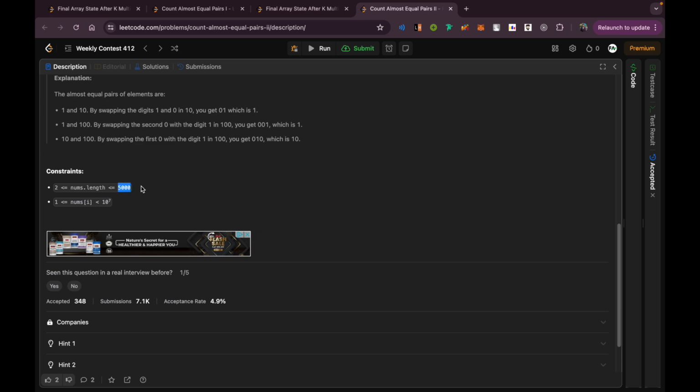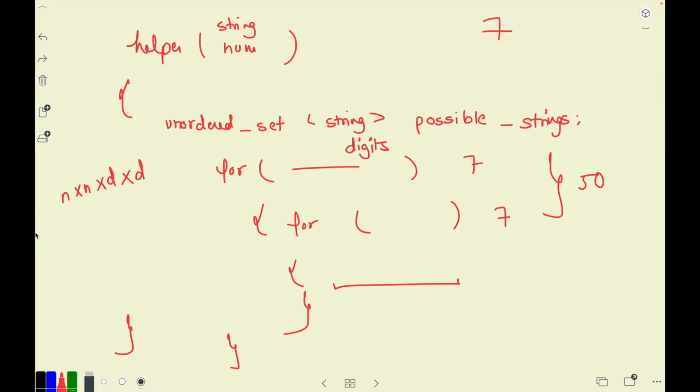You have nums that has been increased to 5000. So now n into n is basically 5000 square. And then you have 2 swaps. So if you want 2 swaps in a brute manner, I can write 4 for loops. Inside this for loop, inside this for loop, inside this again one more for loop, inside this one more for loop. So I will have 4 for loops.